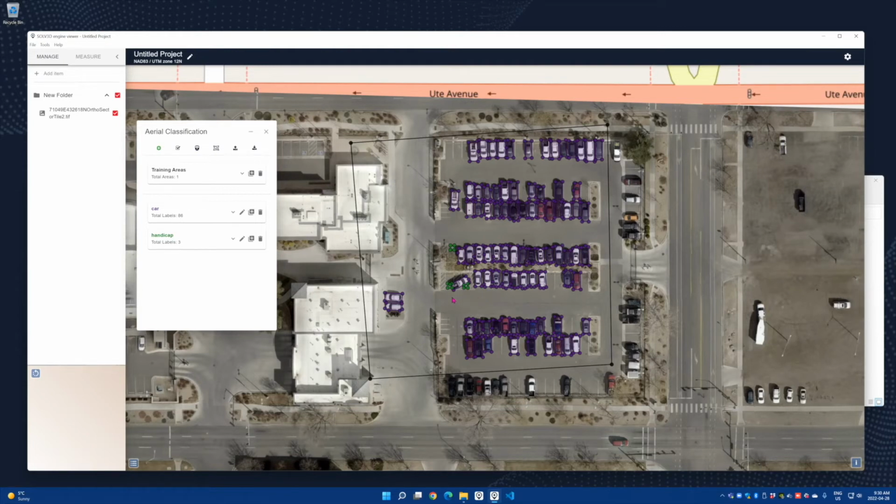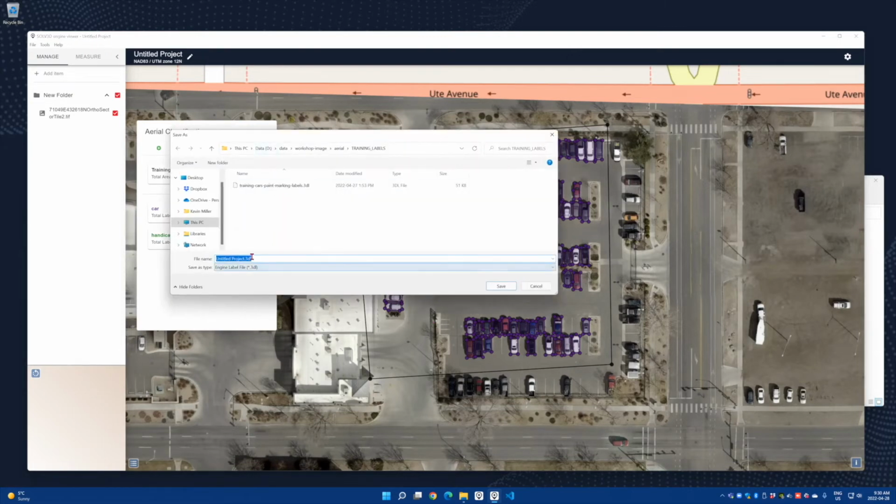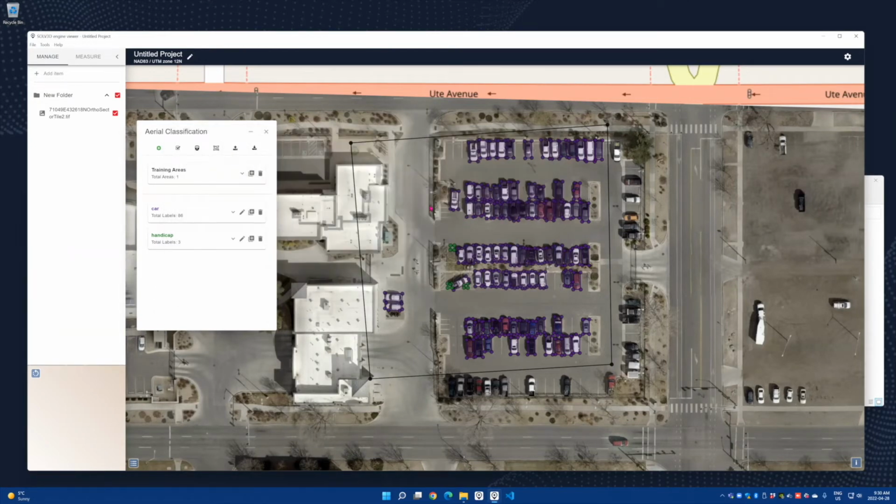So once you're happy with the training area, and at any point, I recommend you can always export your labels during the process if you want to save them or don't want to lose them. You can export them by using the export labels function as a 3DL file, which you can re-import again like I just did. That's always a good tip if you're working through a lot of them: export them frequently. So we can run training now simply by clicking the run training button.